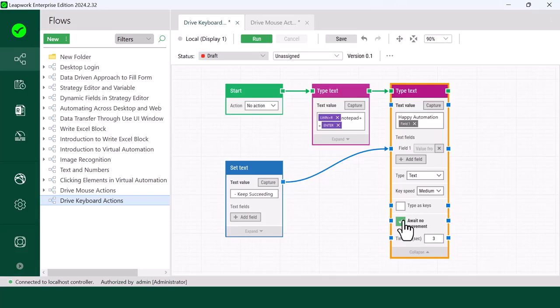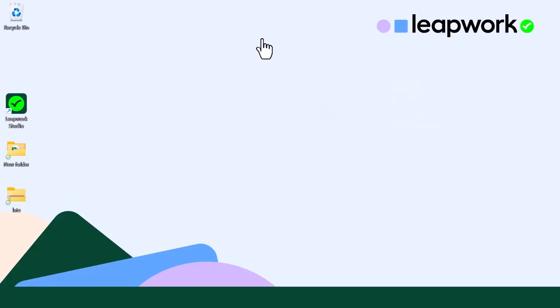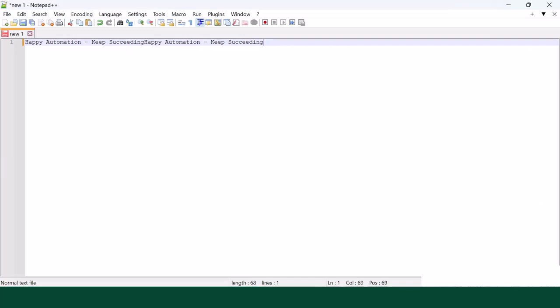Now, to ensure the flow is robust, let's enable await movement in this Type Text block. This simply means this block will not start typing until the Notepad++ is completely opened. You can change the timeout setting in the Type Text block to define how long LeapWork should wait for the Notepad++ screen to load completely and then start typing. It ensures efficiency in process. Now let's run the flow. And yes, we can see the Run window is successfully opened, then the Notepad++ window, and our text has been successfully typed.